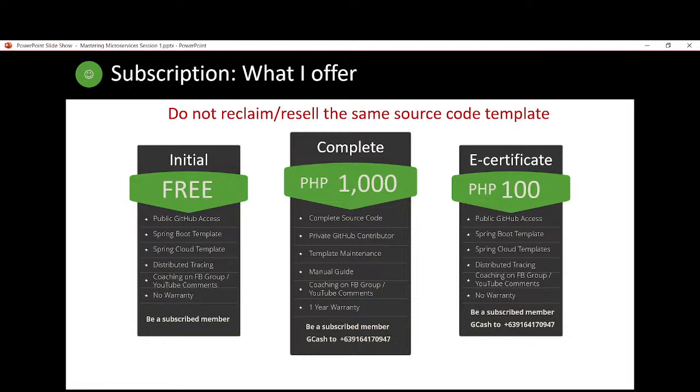Then I'm also going to provide the manual guide, as long as you are a subscribed member. Actually guys, this is optional. I don't think it is required for you to choose the complete option if you don't want to wait for the remaining sessions.